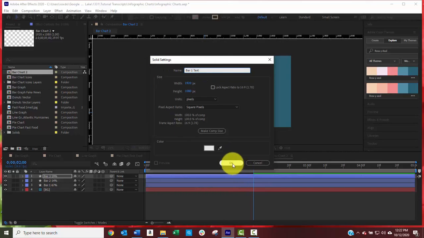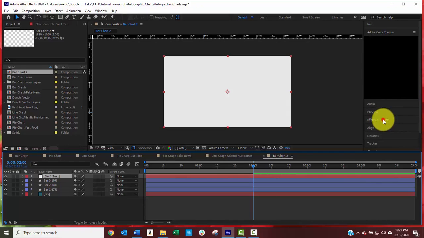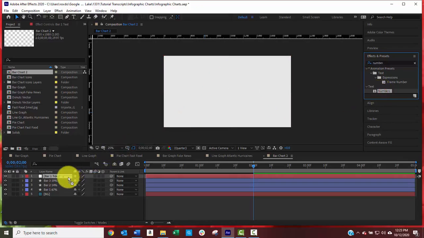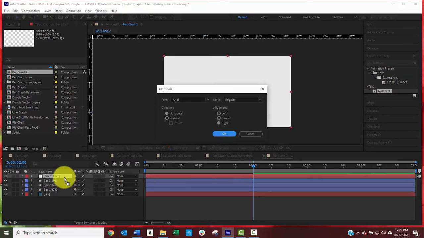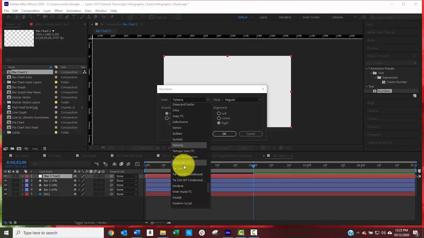And we'll click OK. We're going to go over to Effects and Presets, and we're going to search for number. And there we have under text, numbers. And we'll drag it onto our bar 1 text layer. Let's set the font to Trebuchet Bold. Where's Trebuchet? On this computer it's called Trebuchet MS.